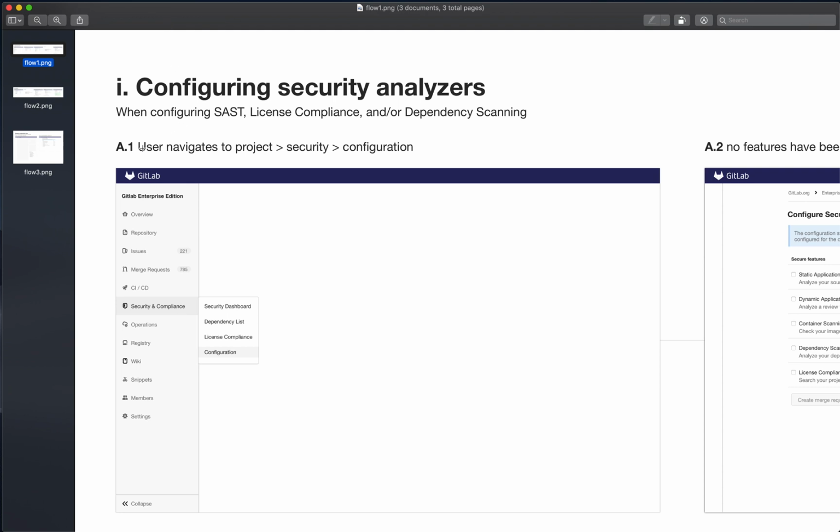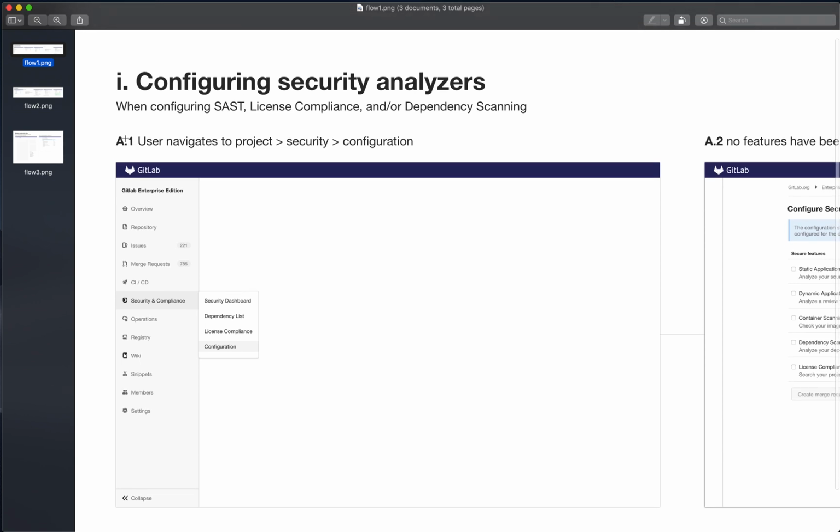But let's walk through the current flow for when the user would be configuring SAST, license compliance, or dependency scanning. And then we'll take a look at an iteration to tie up the loose end for DAST and container scanning. It'll probably make more sense just walking through this flow really quickly.